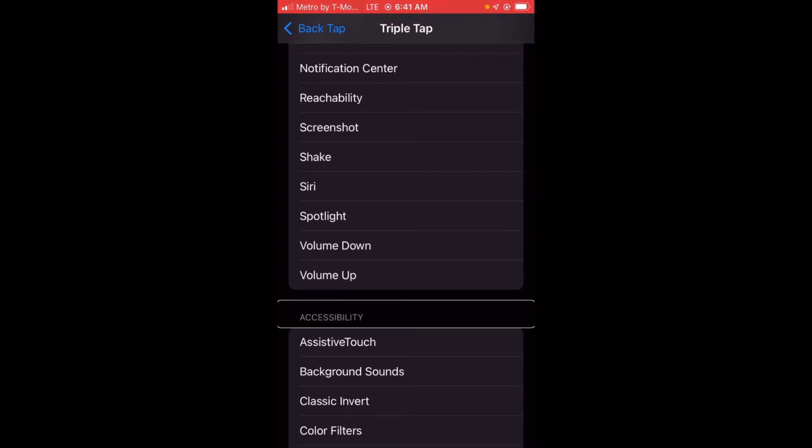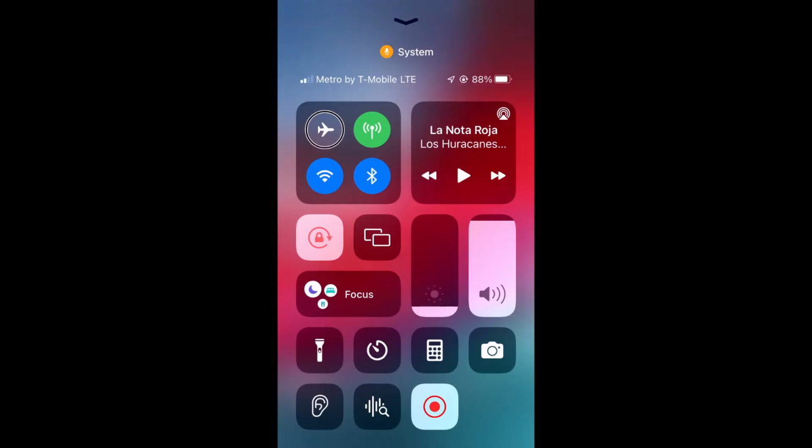I'm going to double tap the back of my phone. Airplane mode. Off. That's pretty cool. Actions available. So now I'm in the control center. And that's back tap. You can do so much with it.